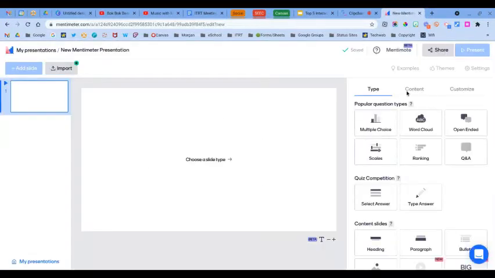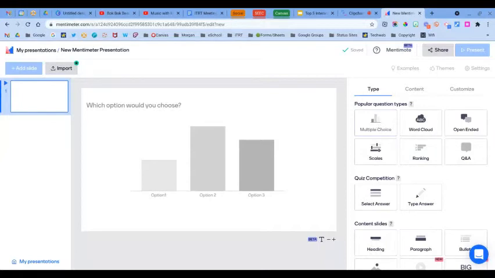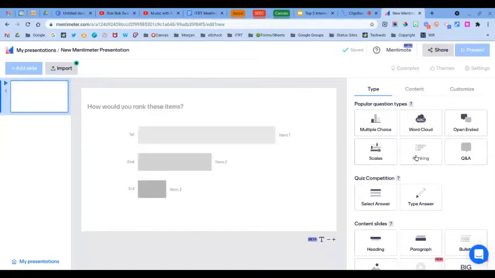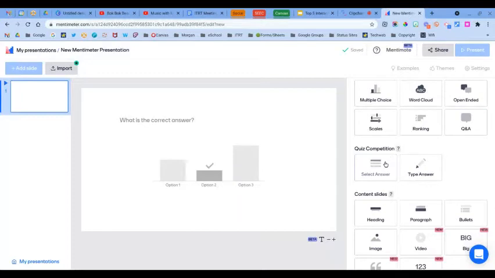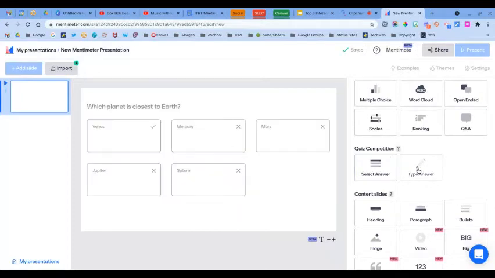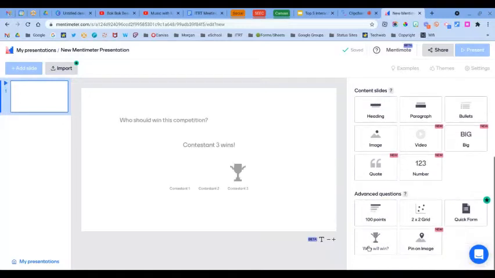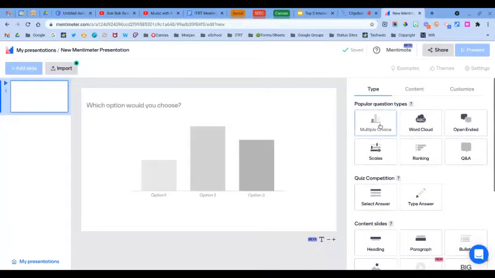And here on the side, you have 3 different sections. So first you can select your question type. So you have a lot of choices here. You can choose multiple choice, word cloud, open-end, a scale, ranking, or Q&A. If you want to turn this into a quiz type competition, here are 2 templates here that you can use. You can also have content slides here. So you've got a lot of choices on what type of presentation that you want to use. So I'm going to start by using a multiple choice.